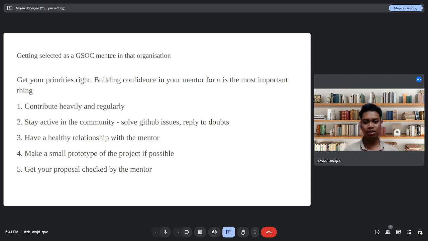Contribute heavily and regularly. More contribution signals to the mentor that you know what you're doing, and if they select you, you will definitely be able to complete the project. Stay very active in the community, solving GitHub issues and replying to doubts. If you have been in the community for some time, you know the beginner doubts, you have gone through them, and now you can reply to them instead of somebody else.